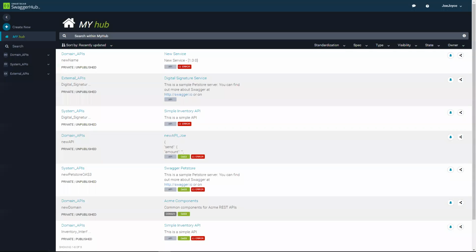So SwaggerHub, there's a SaaS version of the tool, there's an on-prem version of the tool, but from a designer point of view, and I mean designer as someone who's logging into SwaggerHub and actually working on definitions and updating them and adding information into the YAML. From a designer point of view, that journey is pretty similar.